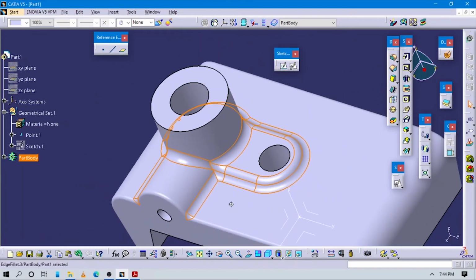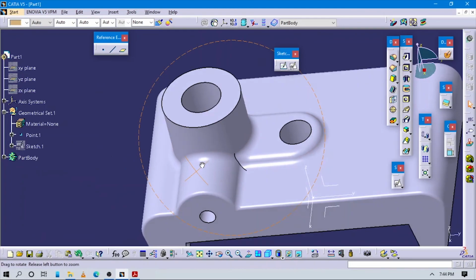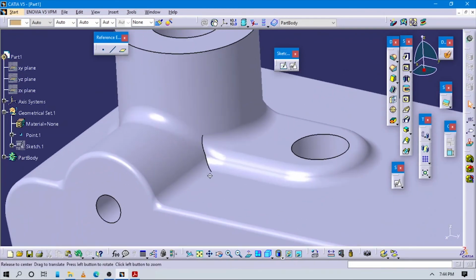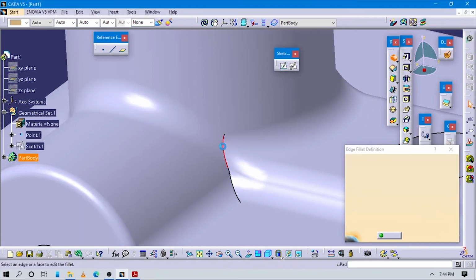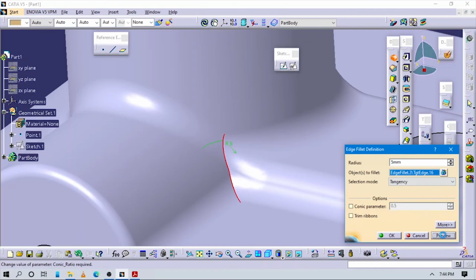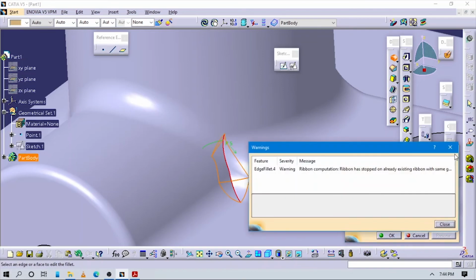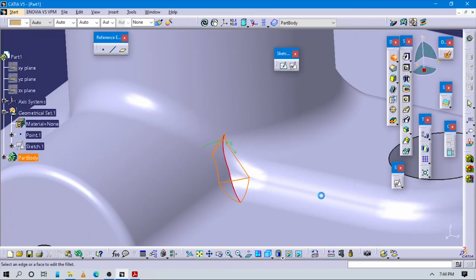Now check that each fillet comes perfectly. Here we can get some sharp corner. So select this again, now give 5 and let's check what is happening. So it is overcome, you can see.